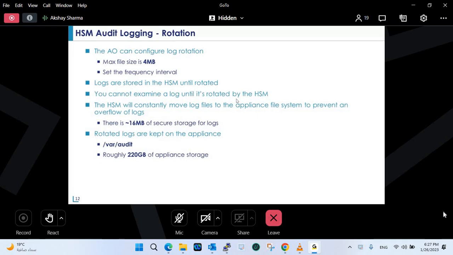Log rotation. On your HSMs, you have 16 MB of storage for your HSM logs, for your audit logs. We have a concept of log rotation because the HSM is again a sensitive part. We do not want anyone to log in and access those audit logs. So those logs will be available for you to view once they are rotated. That is, when they are stored on the HSM, they will be sent to the appliance.